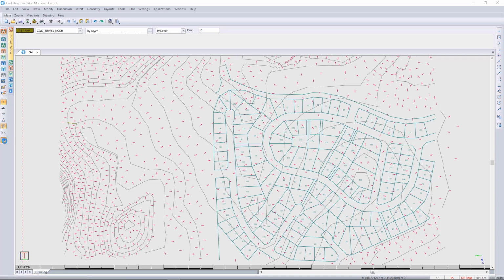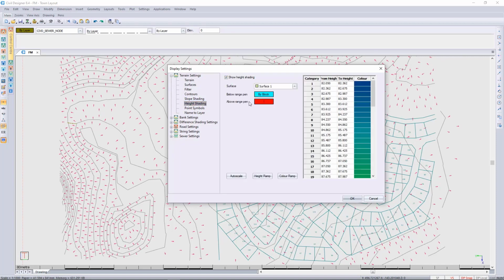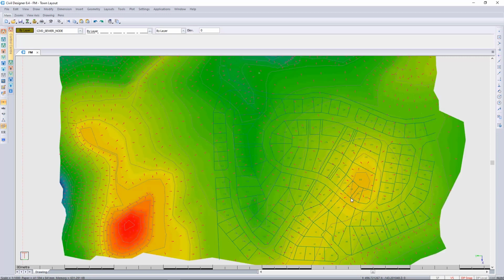I can then go back to the display settings. I can go to the height shading, switch on the height shading. You can click on auto scale and color ramp. I like the low lying areas to be in blue and the high lying areas to be red. Now I've got an idea. There seems to be a valley running along here with 2 high points.